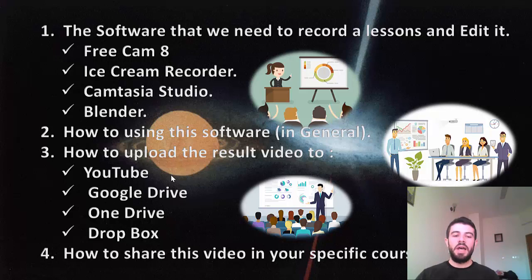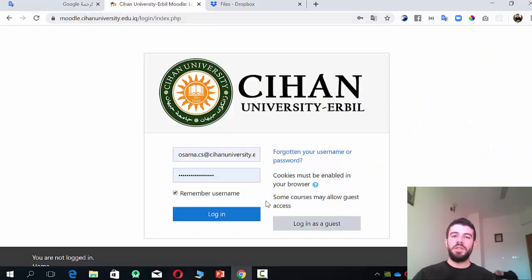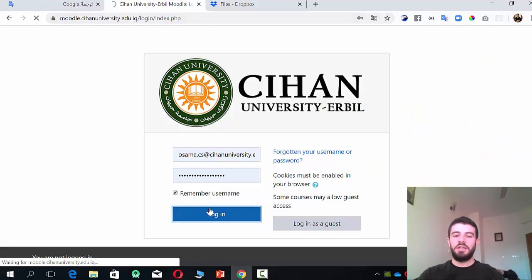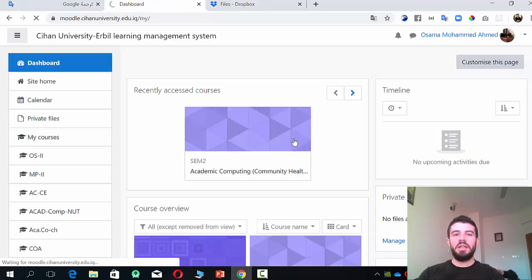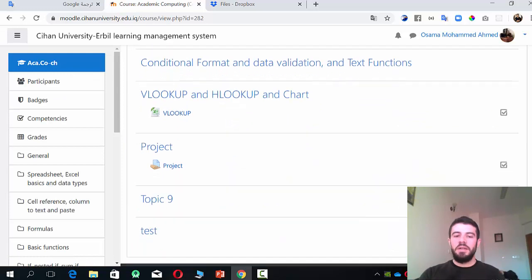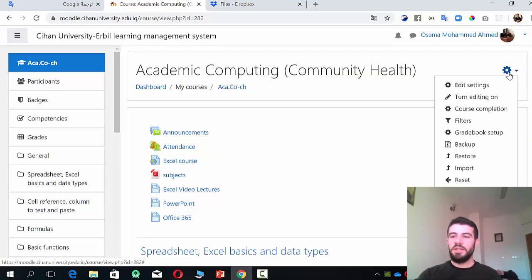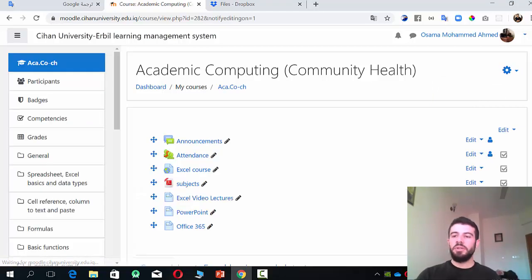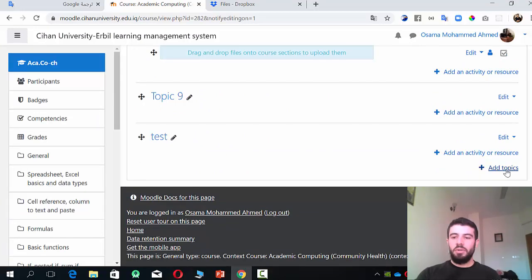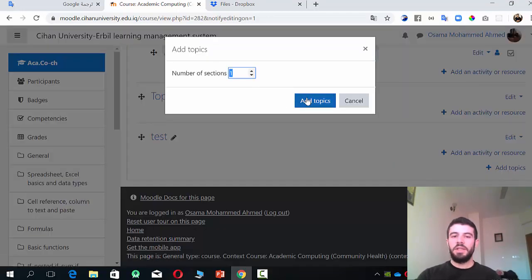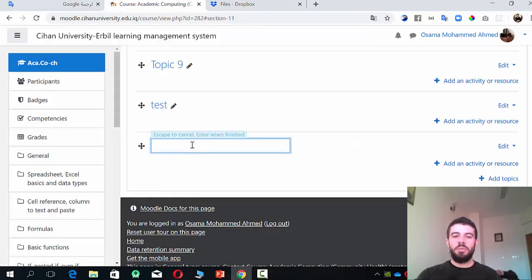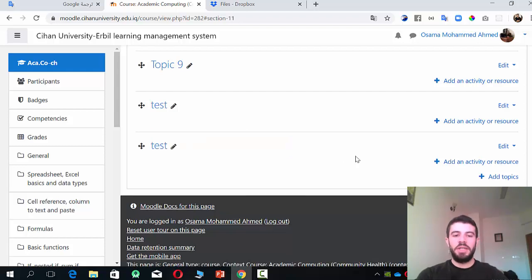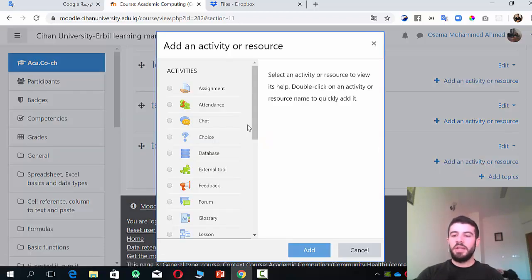After that, we have a link, and then how to share this video in your specific course in the model. To the model, just log into your account in the model. For example, this course, click on it, and then in the subject, the first thing you should do is turn editing on to edit, because I want to add a subject or add a topic here. So I want to add a new topic. Just click, I want to add one topic, and then this topic, just change the name of this topic, for example, test. And then in this topic, I want to add activity.